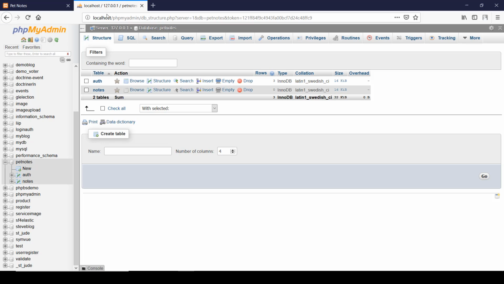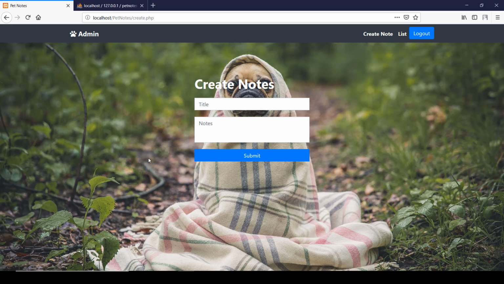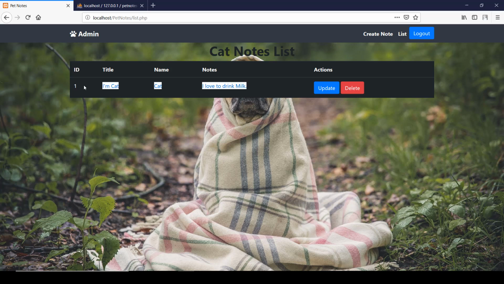So if we go to our database and in the table nodes, we see our nodes. Title, I'm cat, name cat, nodes, I love to drink milk. And we got this name cat from this session. And if we click on the list, we see our nodes listed, and we have two actions, update and delete.